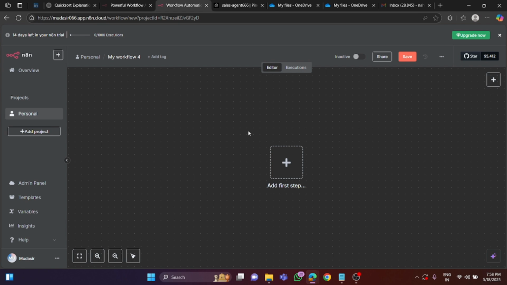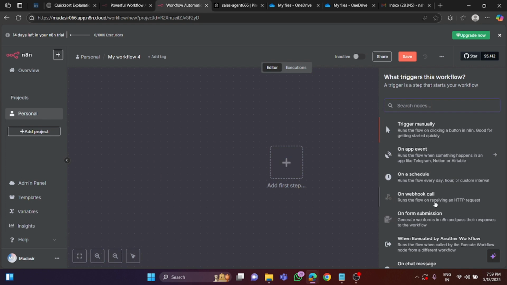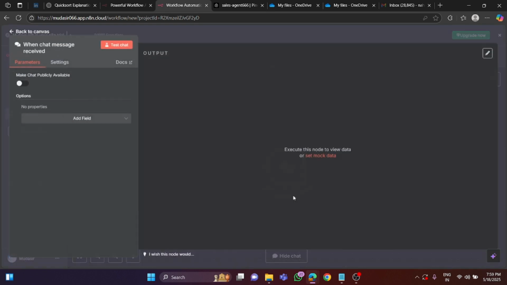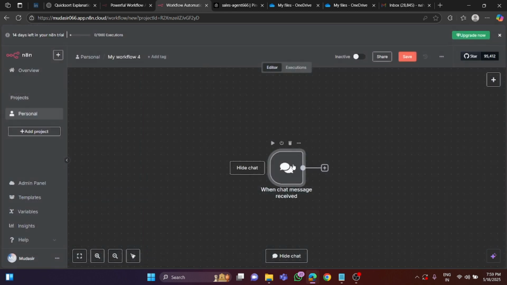The chat node will serve as the main interface for our AI agent, and it will allow us to interact with the PDF. So to do that, click on this plus sign and select chat message. In the settings of the chat node, we will keep everything as it is. Just leave the default option selected and click on back to canvas.